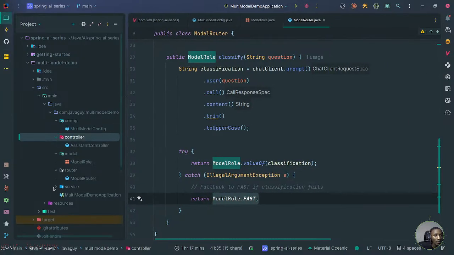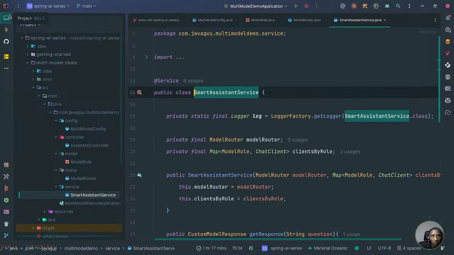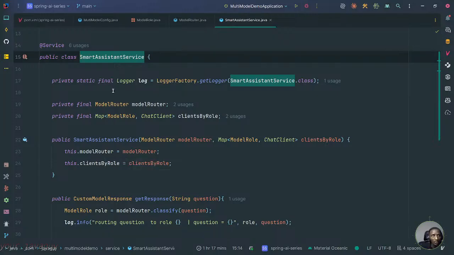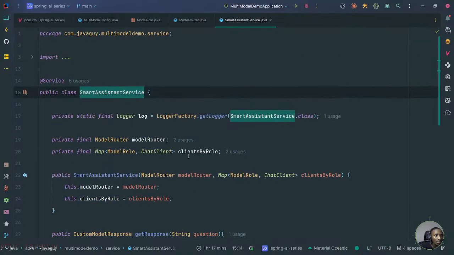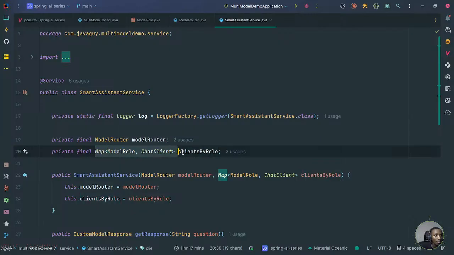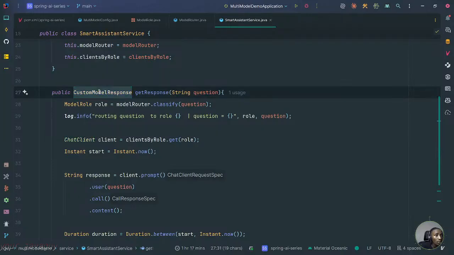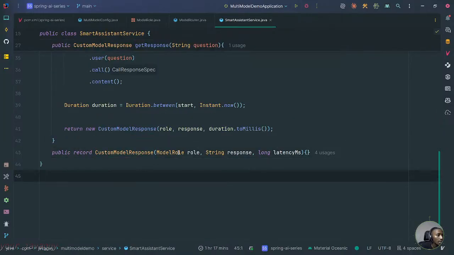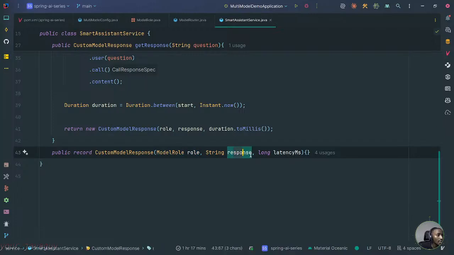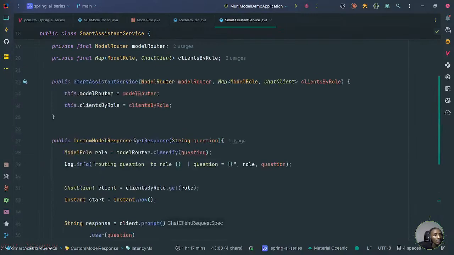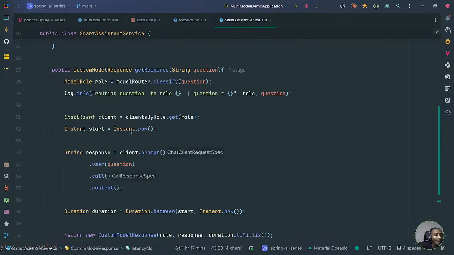And then you have the service here. This is not what I wanted us to cover, but it's quite important that we go through it: the smart assistant service. As you can see, we have a map, this one here, that stores the model role and the chat client. It's a bean as well, so I can reuse it easily. You can get a custom model response. This is a record that I've created here that returns the model role, the response, and the latency it takes to get a specific response. And yeah, I guess that's ideally it for the previous thing that we did.